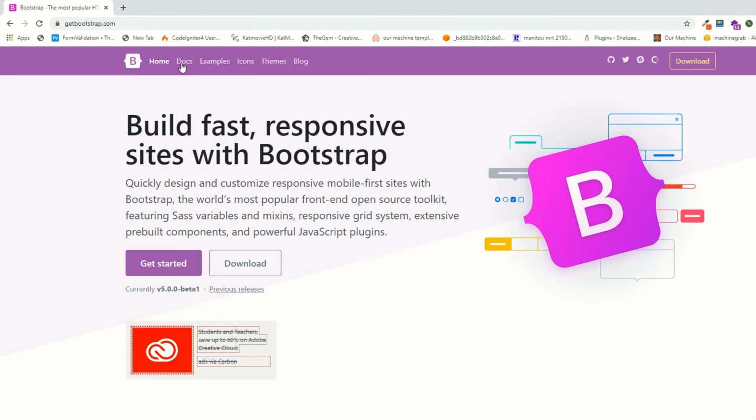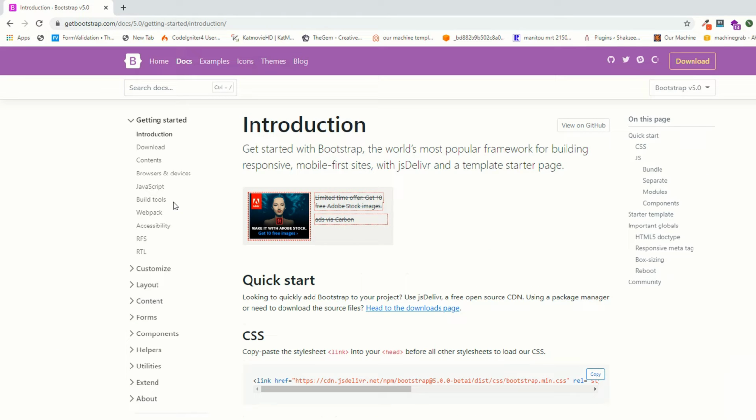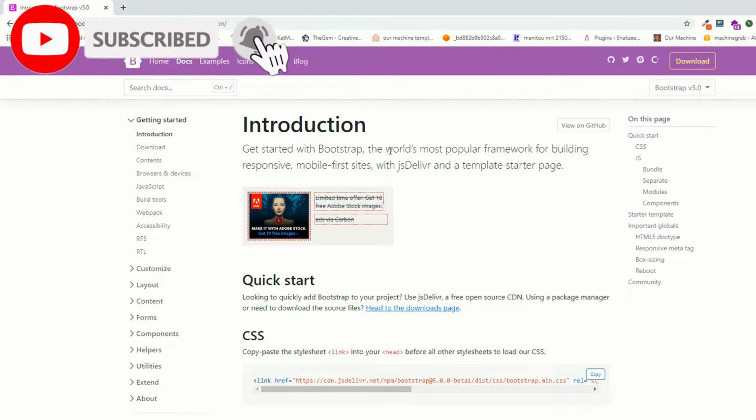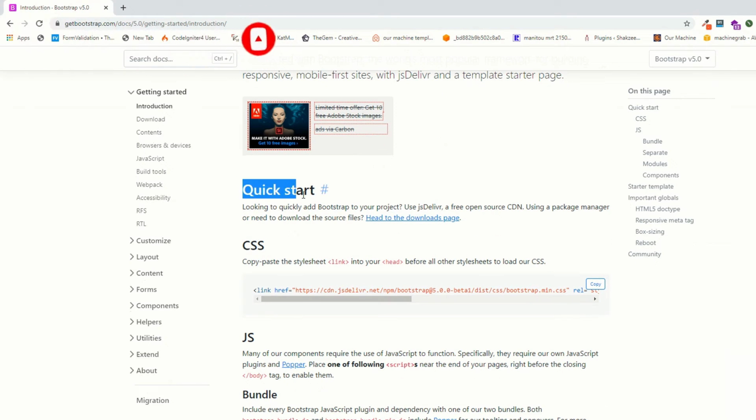Okay, now as you can see, this is the documentation of Bootstrap 5. In the introduction, you can also read the entire documentation. It totally depends on you, but in this series, we are not going to read the entire documentation. We cover those sections which are necessary for you to create responsive templates, front-end sites, or websites. Okay, so as you can see, quick start.